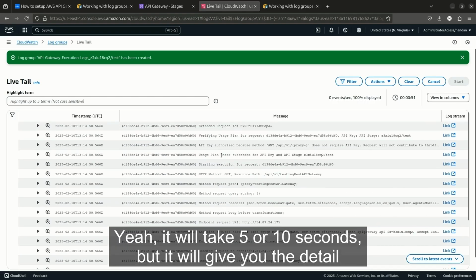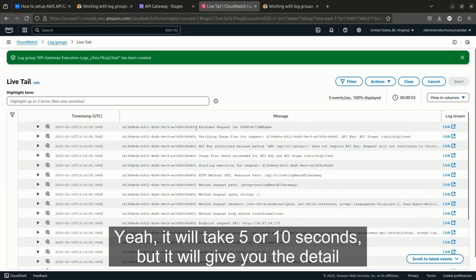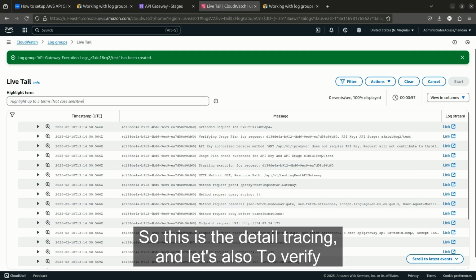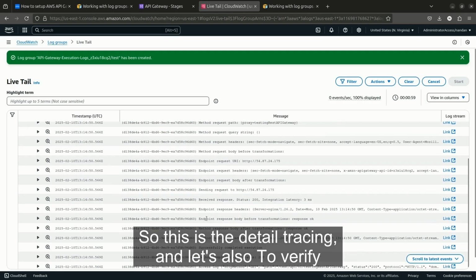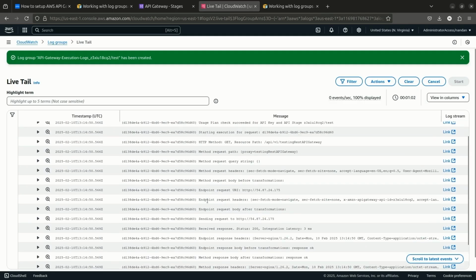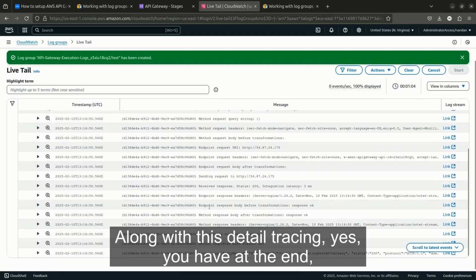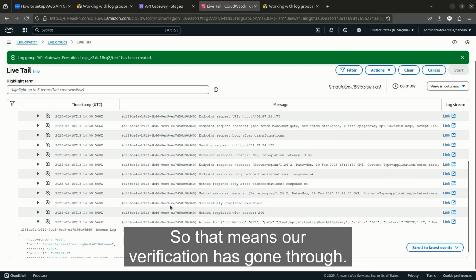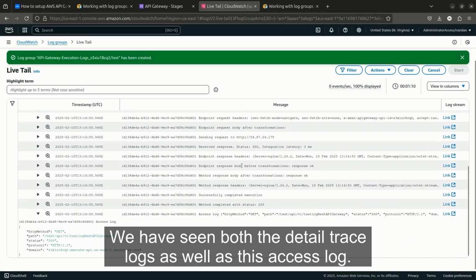Yeah, it will take 5 or 10 seconds, but it will give you the detailed tracing as you have enabled it. So this is the detailed tracing, and let's also verify that we have got the access log. Along with this detailed tracing, yes, at the end, you have the access log as well. So that means our verification has gone through. We have seen both the detailed trace logs as well as this access log.